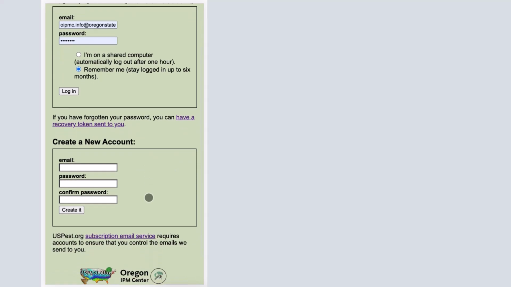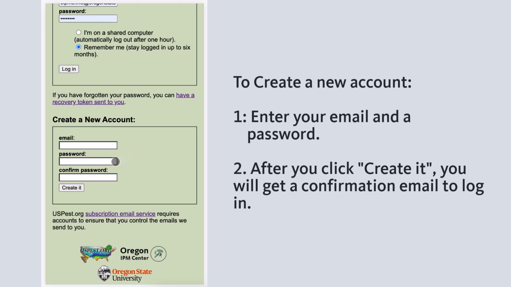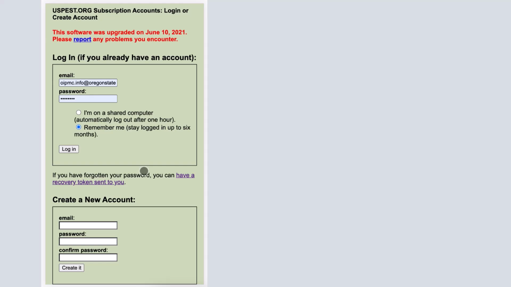The first thing you'll want to do if you don't have an account is enter your email here, enter a password, confirm that password, and then click Create It. You will receive an email with a link to confirm your account or a numerical random token to enter, but once you do that, you'll be in. If you already have an account, you can enter your email and the password that you set up here and just click Log In.